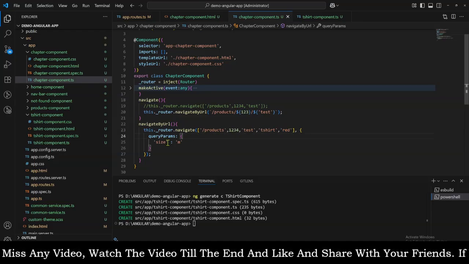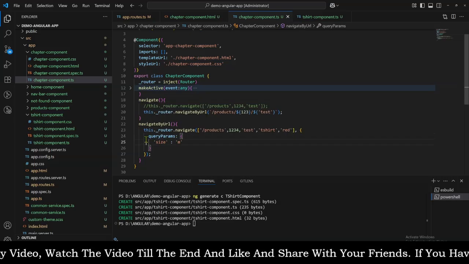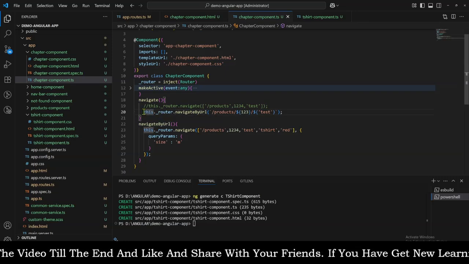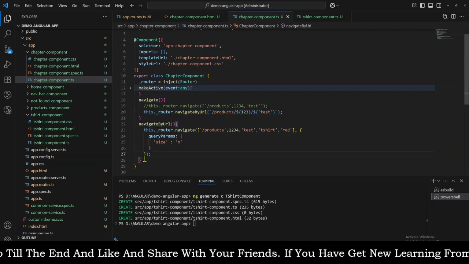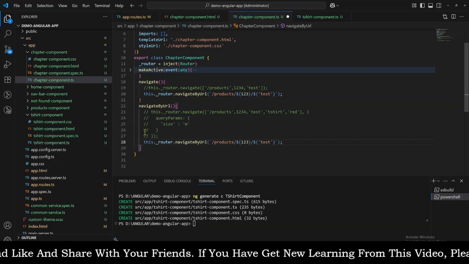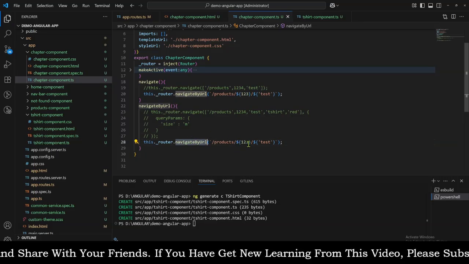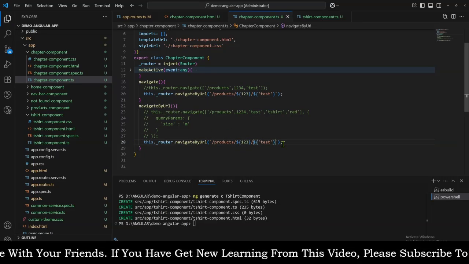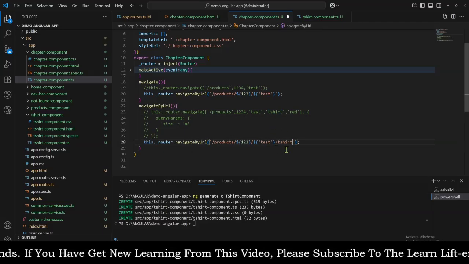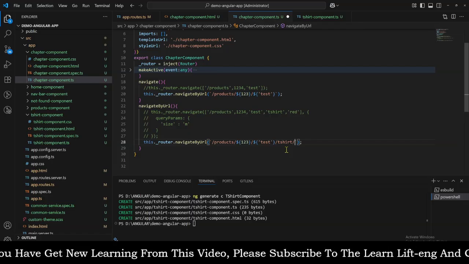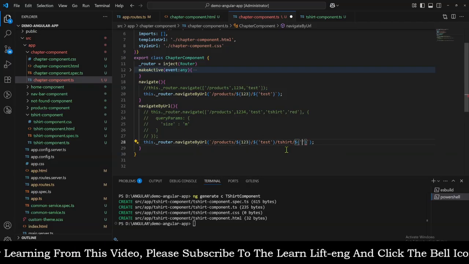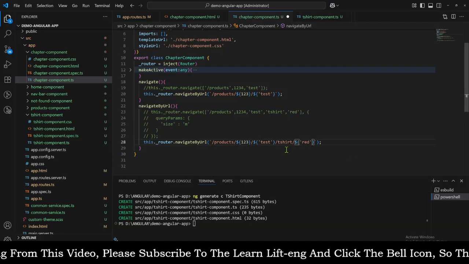Now let's understand the same thing with navigate by URL. Let's copy this navigate by URL over here, and comment out the navigate function. Let's use the navigate by URL function now. Again, after the products path, we need to give t-shirt, and after t-shirt again a slash, and the value of color is red. Let's give red over here, right?